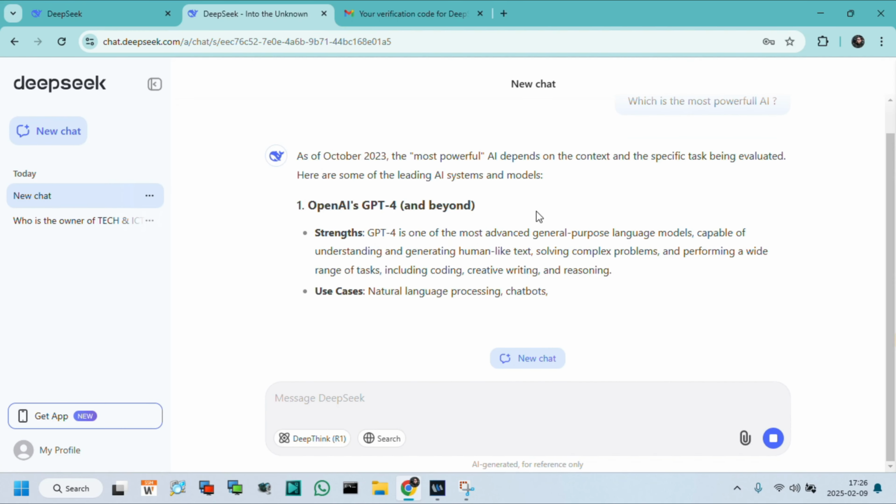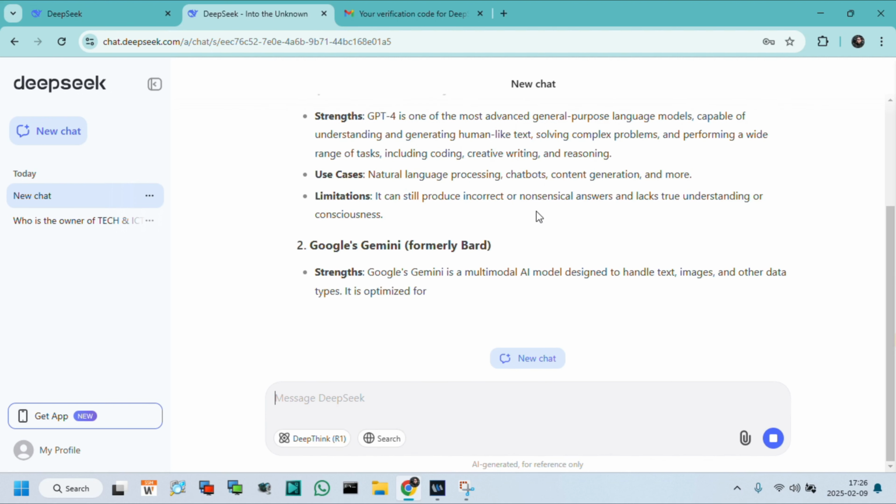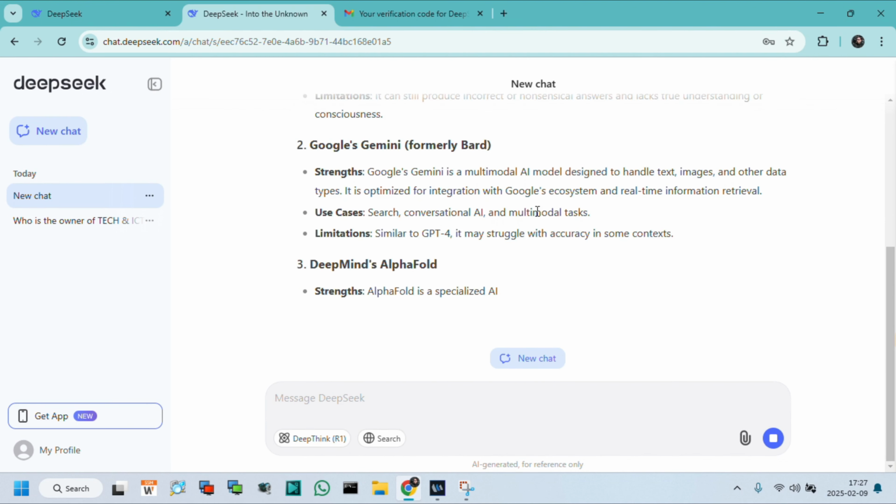DeepSeek starts showing my answer, one by one. Here we can see OpenAI, GPT-4, Google's Gemini, and other most powerful AI names with details.